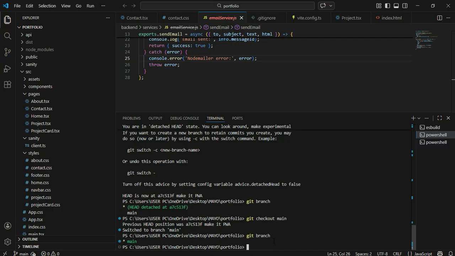So that's just it. Any code you feel like you want to check out, you just run git log, look at it, copy the ID, git checkout and that particular ID, and automatically it just works.